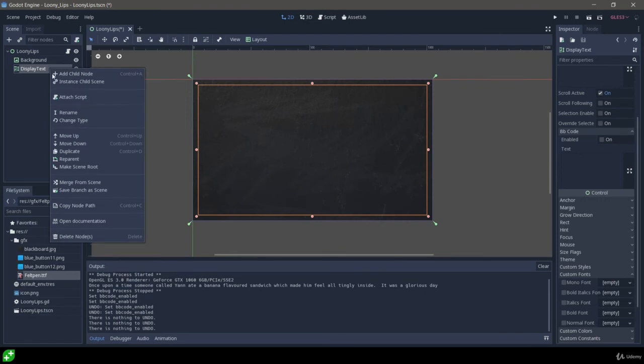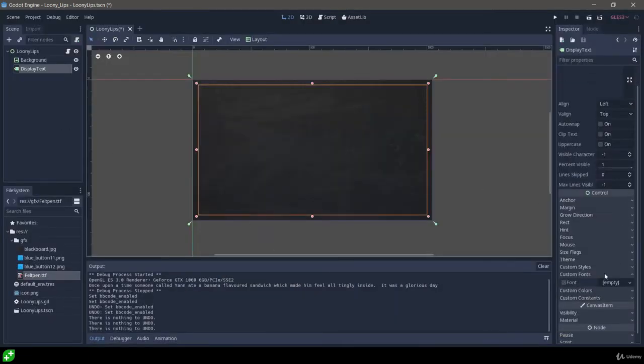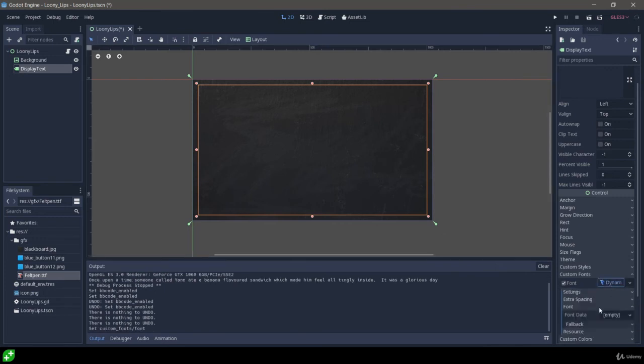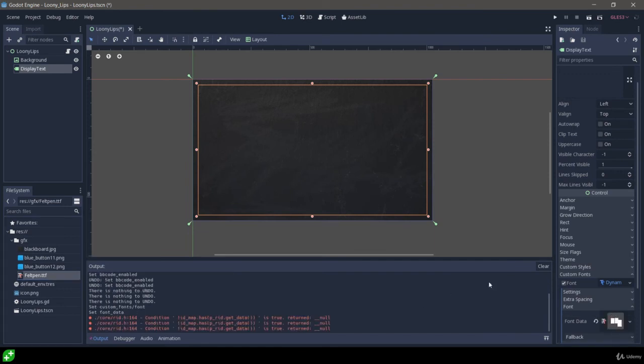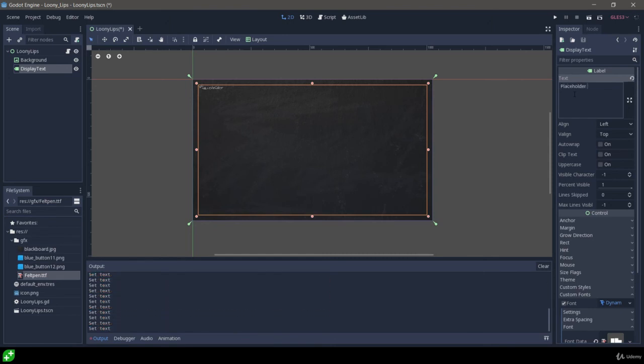So I'm going to right-click on it and change the node back to label and just check my font is still good. It's not. So let's go to new dynamic font, load it in, and drag it. Kaboom. Awesome. And placeholder text has gone, so I'm just going to write placeholder text. And let's change my settings to be 40 again.